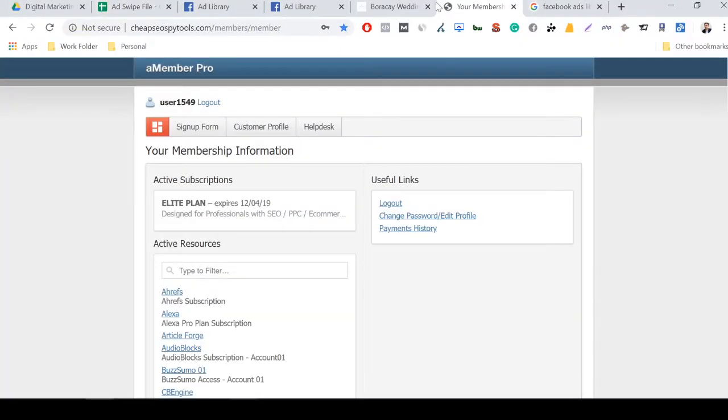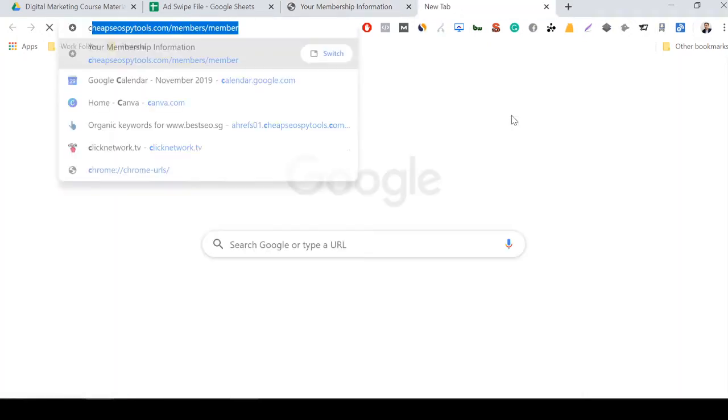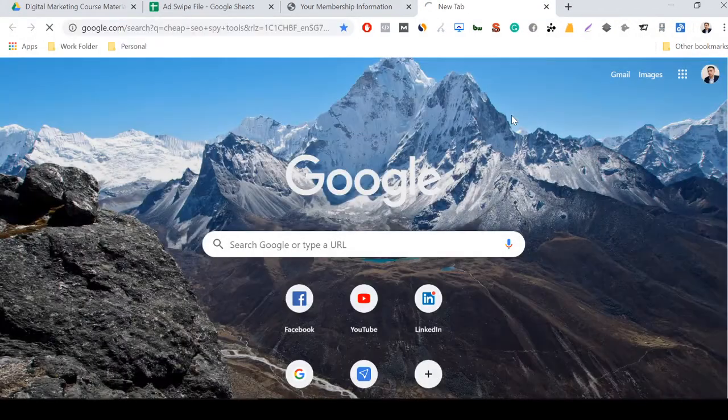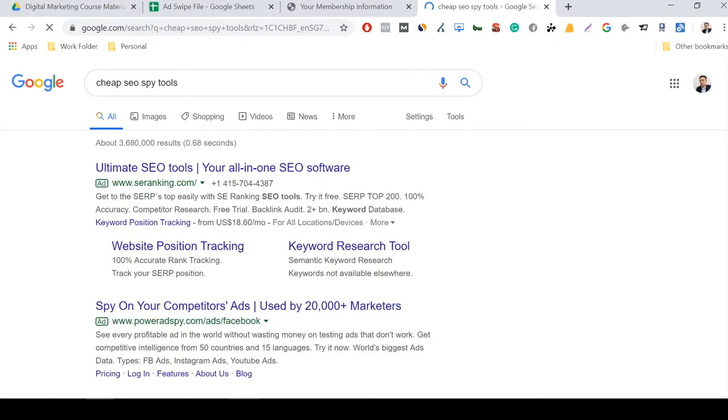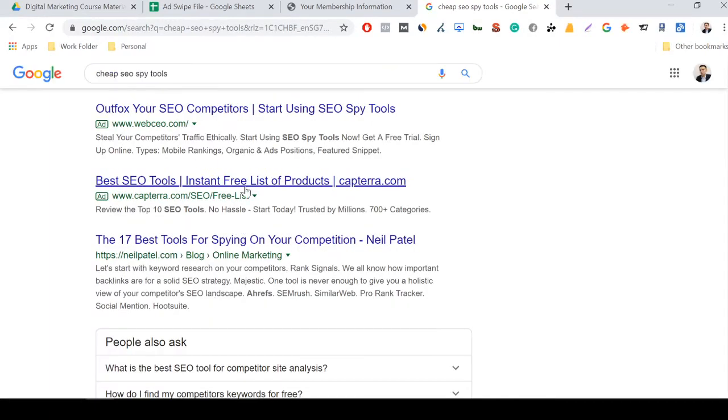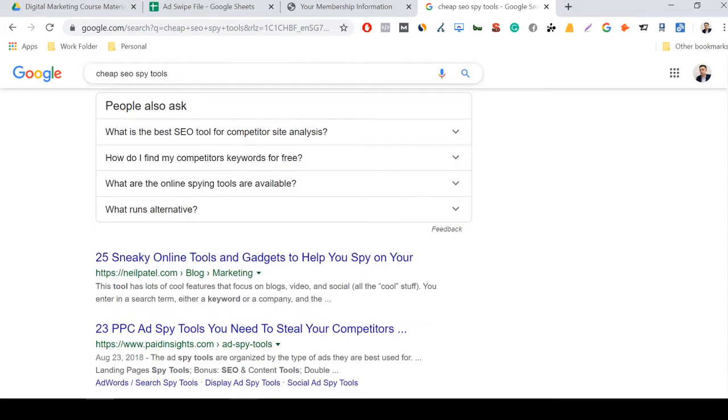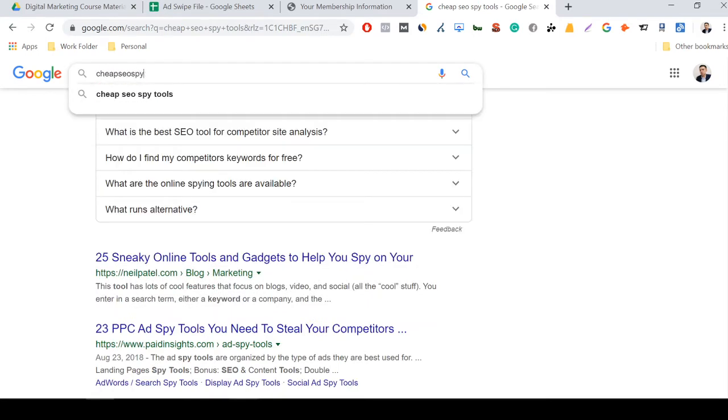Alright, now I'm going to show you how to stalk your competitors' SEO and also pay-per-click advertisements. A tool that I use here is called Cheap SEO Spy Tools. If you were to purchase the tool, it will cost somewhere between $30 and onwards. There are a lot of them that offer the same thing. So let's just go to Cheap SEO Spy Tools.